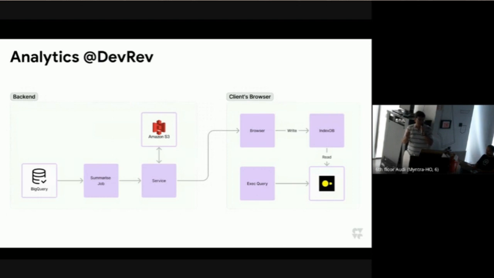I will quickly explain. This is the simplest overview of how we do analytics in DevRev. One thing that it might have sounded like I was saying is that you don't need Snowflake or any big data database. No, you do need it, but you don't need it that much. What we do in DevRev is that we have BigQuery, which is Google's big data storage. We run a summarize job and put the results in S3 files. And these S3 files are Parquet files. Parquet is a very compressed columnar data storage, which is more optimized for analytical queries.